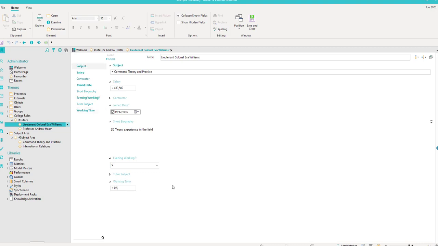Repeat these steps for Professor Andrew Heath per the detail provided. Having completed this for Professor Andrew Heath, the details should show as shown on screen. 3.4. Regarding the tutor-subject relationship, this should be populated by clicking on the tutor-subject header. We will first do this for Lieutenant Colonel Eva Williams.